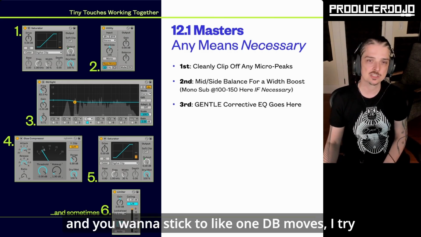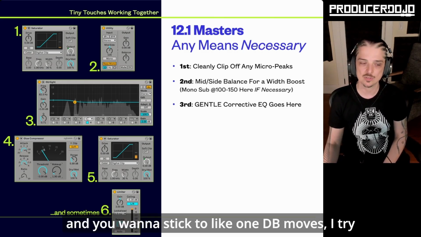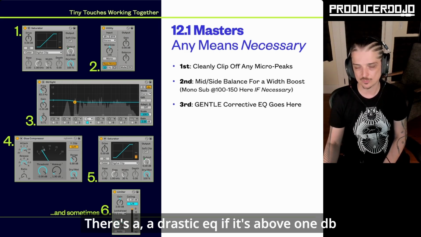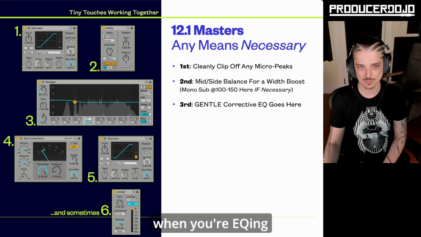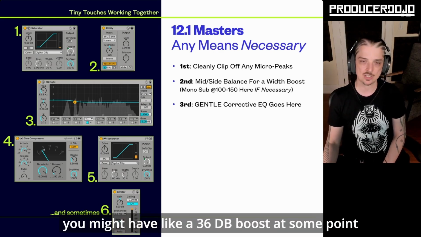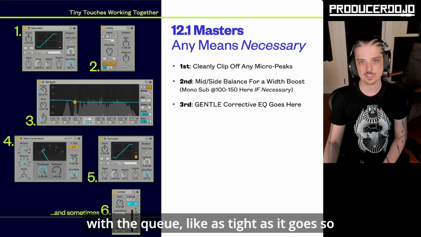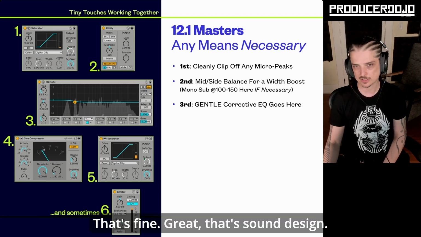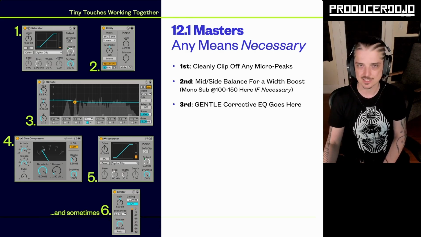And you want to stick to 1 dB moves. I try to never go above a 1 dB move when I'm mastering. That's a drastic EQ if it's above 1 dB. When you're EQing in mixing, yeah, you might have a 36 dB boost at some point with the Q as tight as it goes, so that you create resonant peaks as part of your sound design process. That's fine. Great. That's sound design.